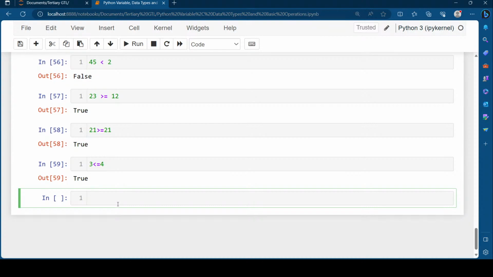We've done greater than, less than, maybe not equal to. So we want to say 2 is not equal to 4. How do we do it? We do it by using the exclamation sign and then equal to. 2 is not equal to 4. Then you get what? True.